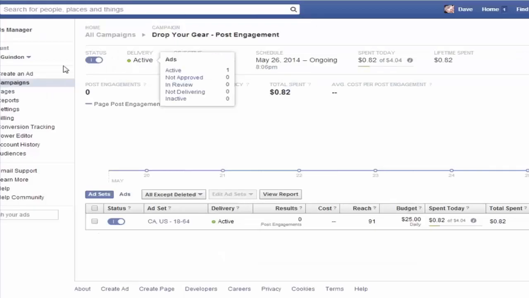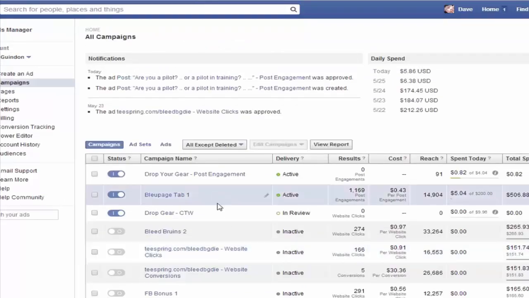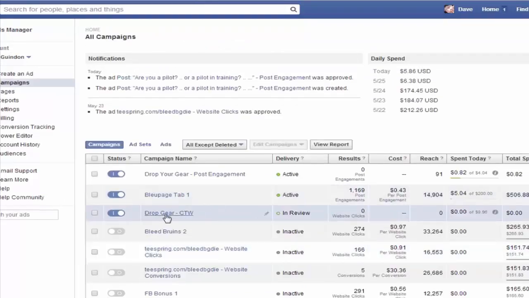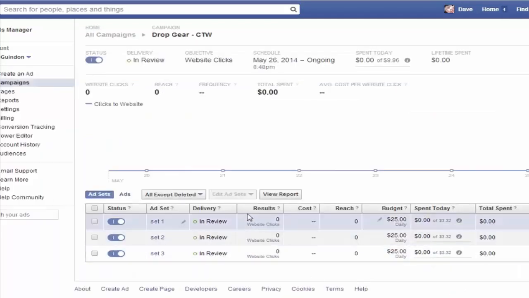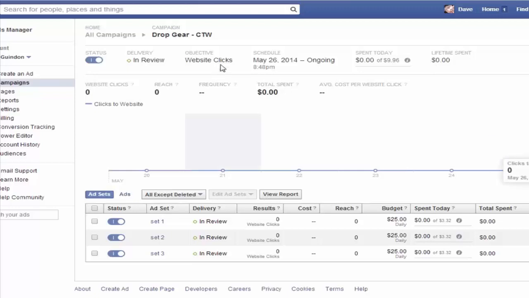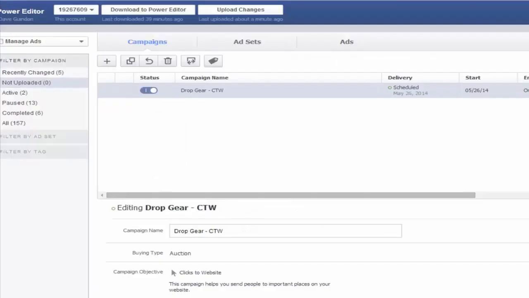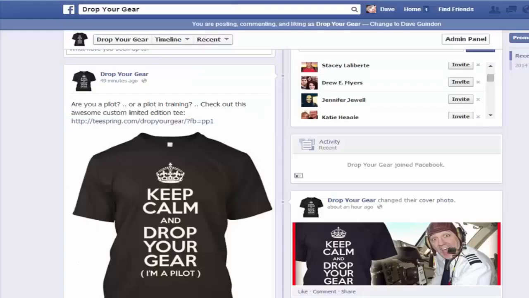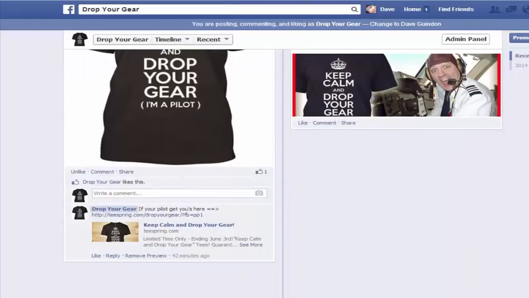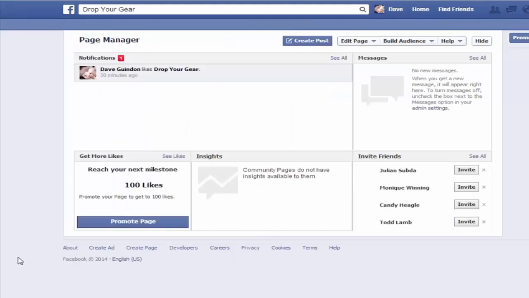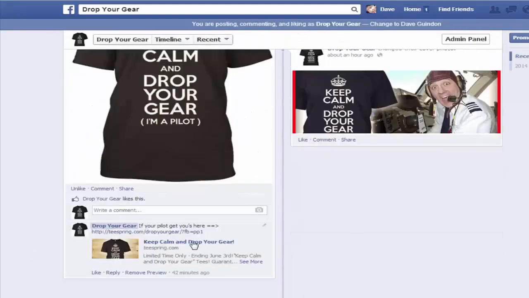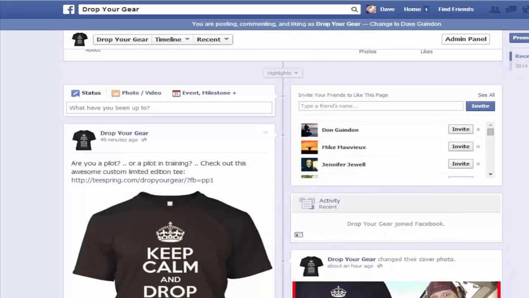I just showed you how to create 4 ads within 2 campaigns. Each ad was in its own separate ad set, so you can see all the ad sets here for this particular one. This campaign is all website clicks, and the other one was post-page engagements. We can actually monitor those post-page engagements right here on our fan page. Let's refresh, and we can see if anyone's talking about it, and nothing yet.